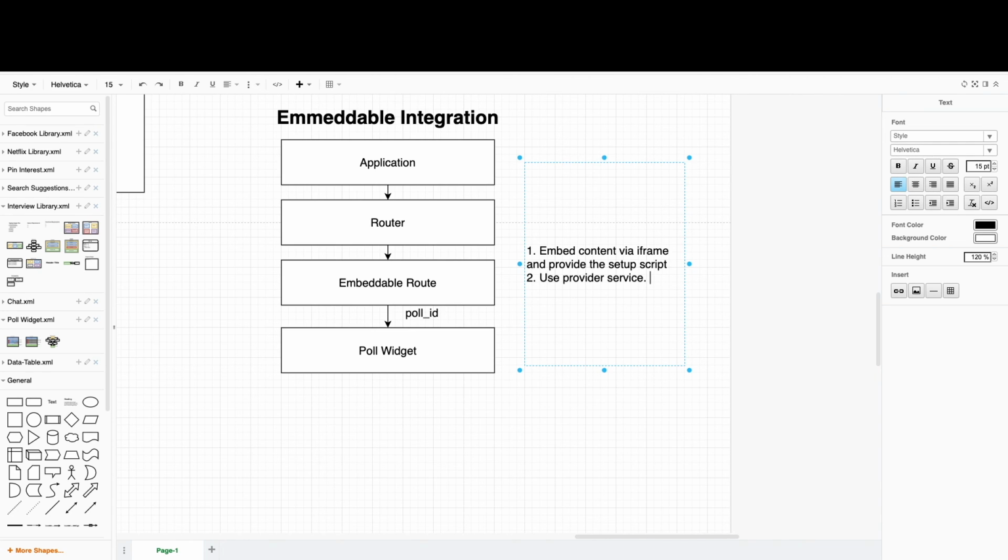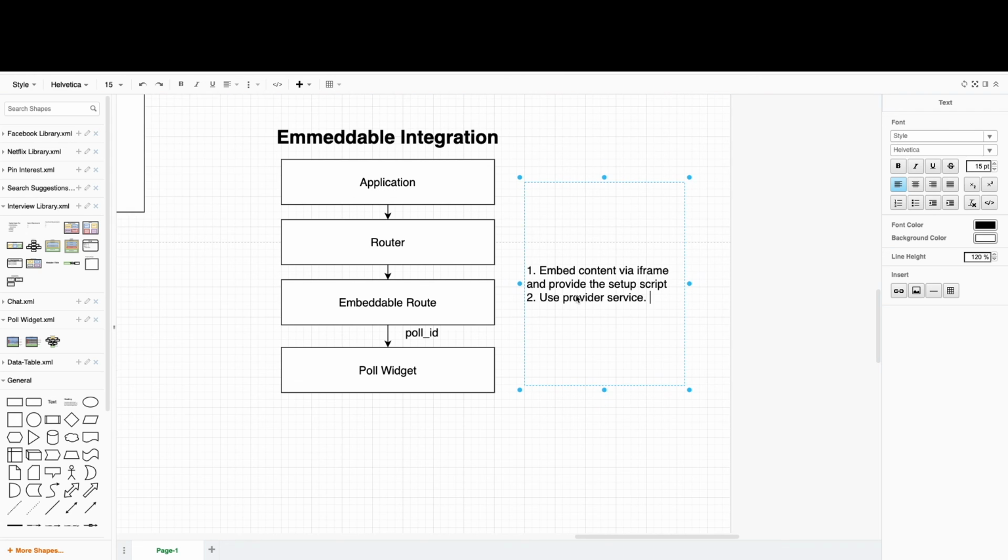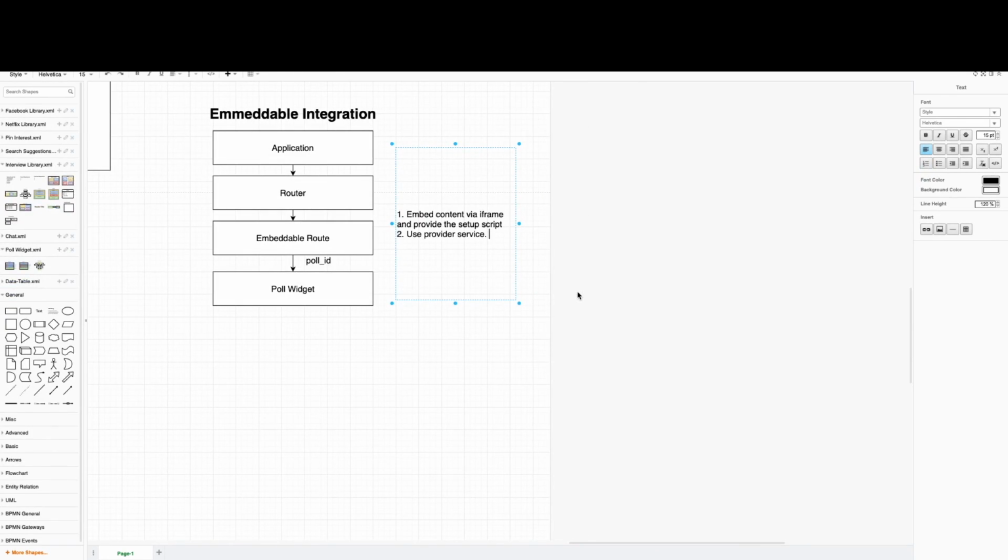And this is how we make our widget trustable for many websites. So you can use any service for that. I just say here that you can use the provider service. So these are two options for embeddable integration, and I think we can finish here.